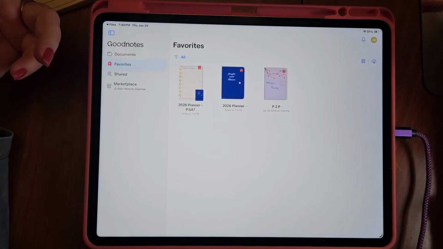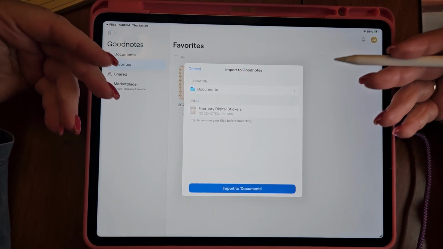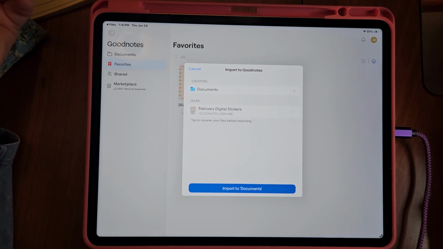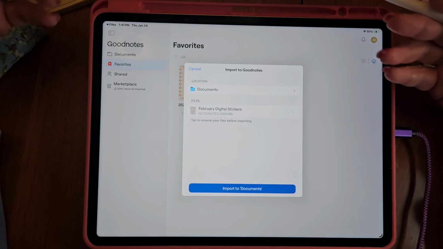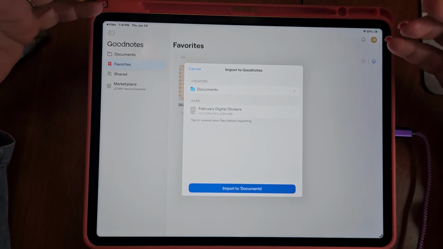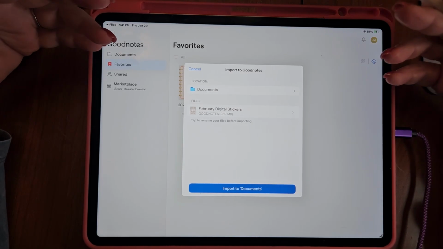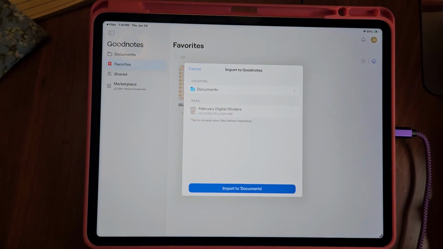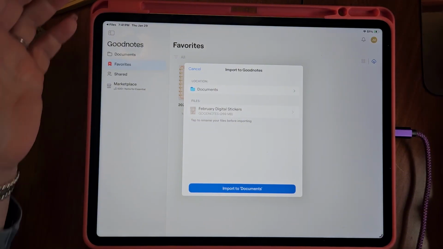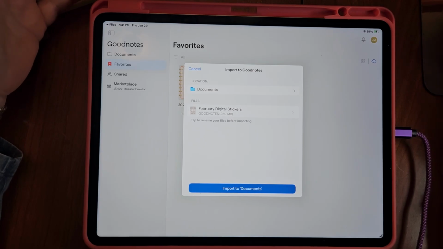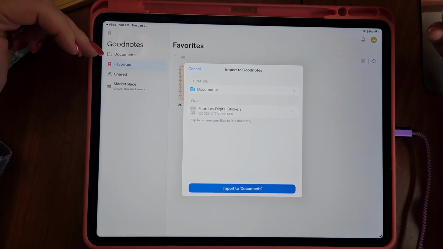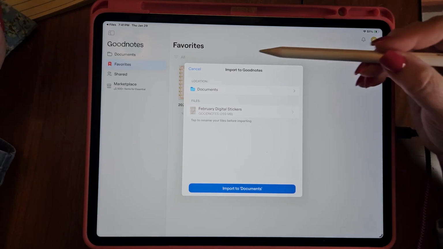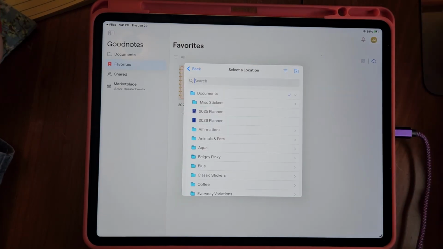It's going to open up GoodNotes, and then it's going to ask me, hey, where do you want to put this within GoodNotes? So Documents is really your main filing cabinet, where you have maybe your planner, maybe you have a few other documents, or if you're really brand new to this, you may not have anything in your documents. But I definitely want to put them in my documents location. So I'm going to tap this once.